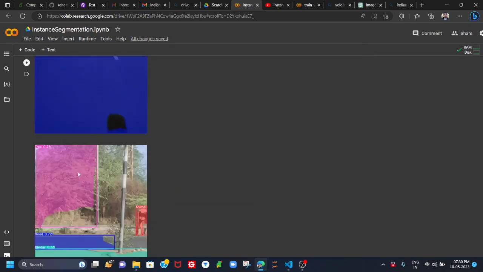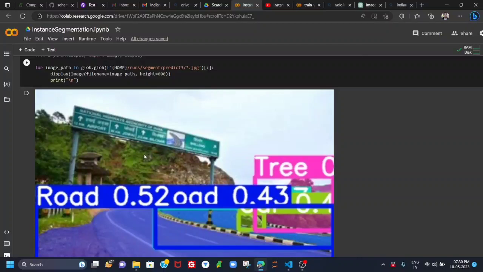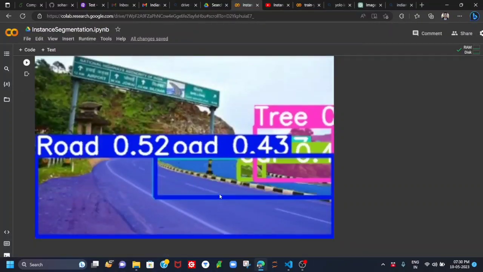Now these are some more results from the model. If you want to check anything from the internet, just download any image and you can do instance segmentation on it. So that's it about the YOLO model.